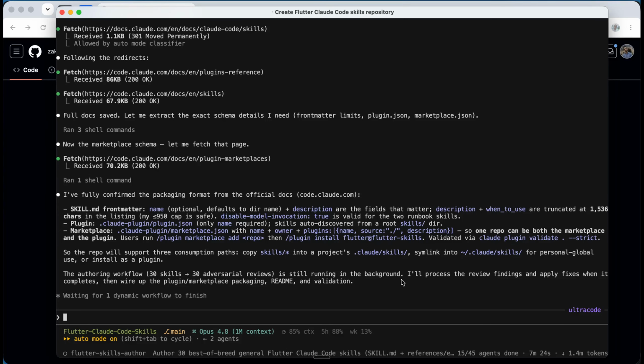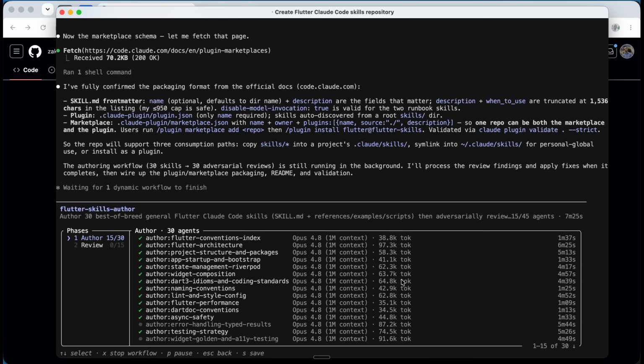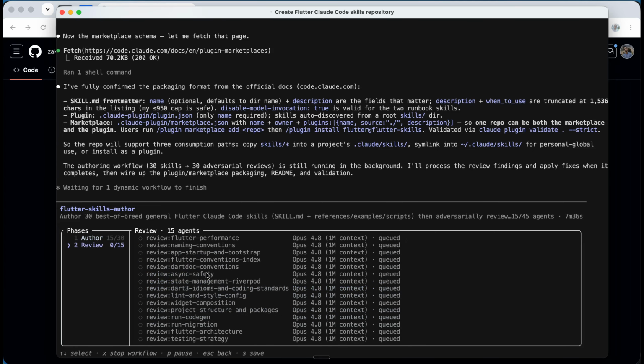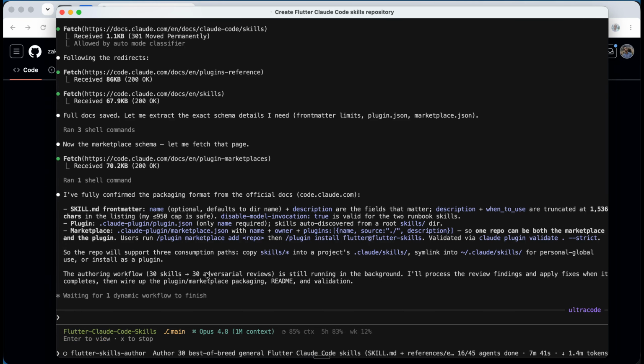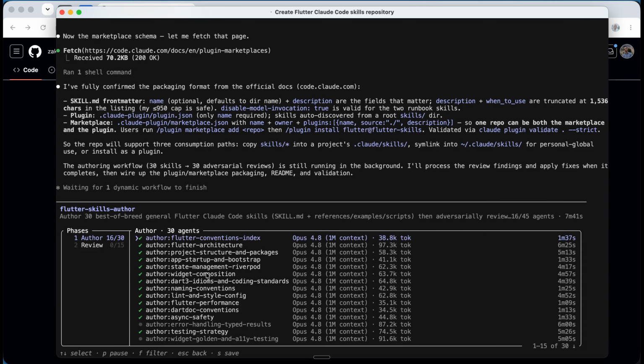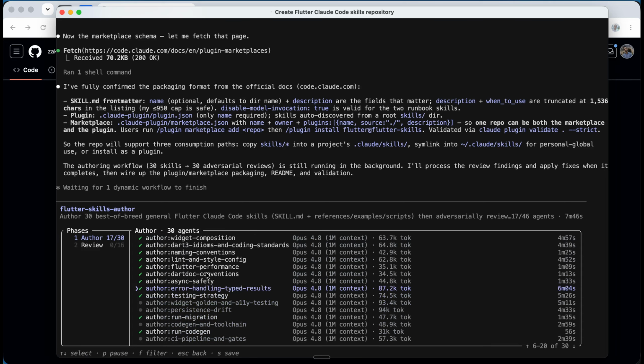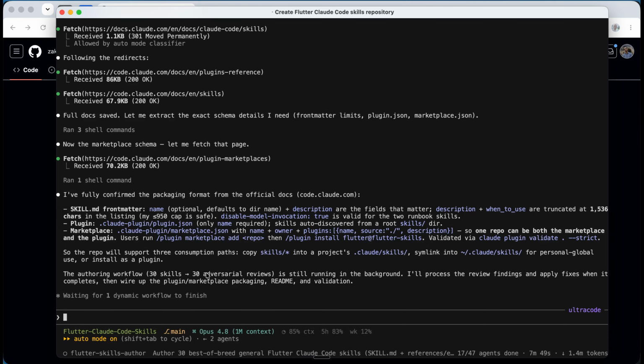The workflow for writing the skills is running. 30 agents are writing the skills, and 15 agents are reviewing the workflows. Nice. Let's just open it.